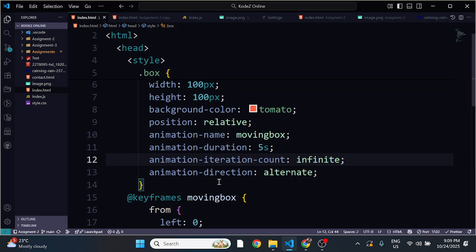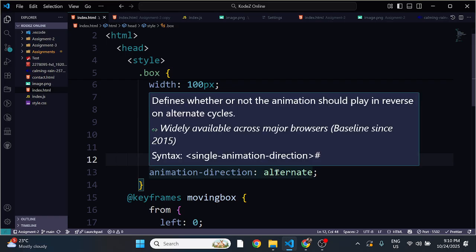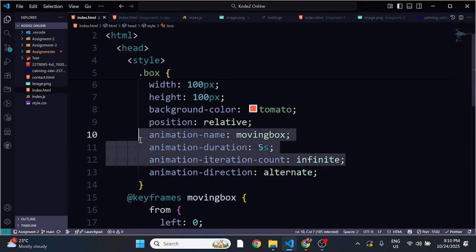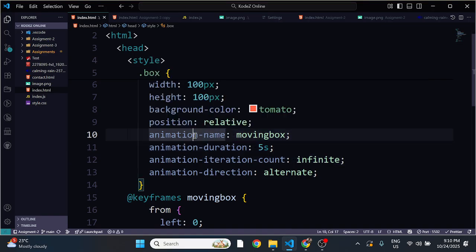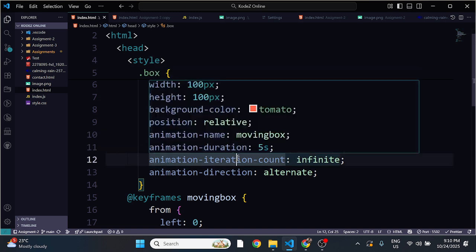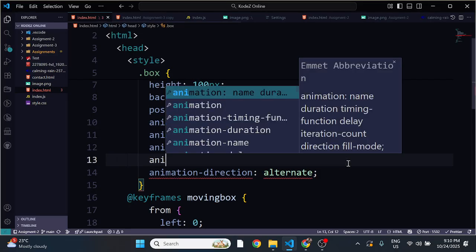And then we have animation direction also. In this direction we have multiple values. Okay, we will learn about this animation direction after completing these things. So just observe till here. First we gave the animation name, then we gave the animation duration, and we gave the animation iteration count. And you can give the animation delay also, right? We know what is delay.